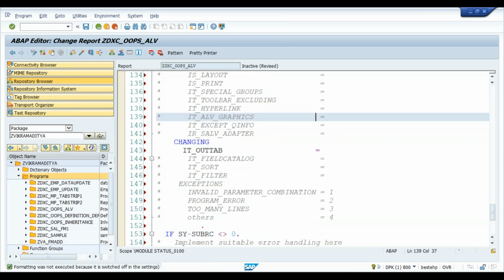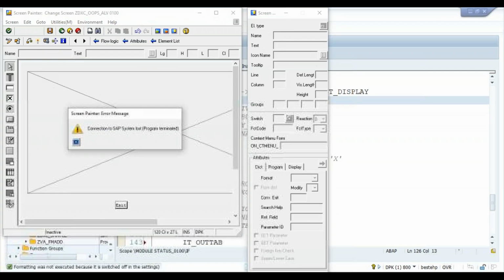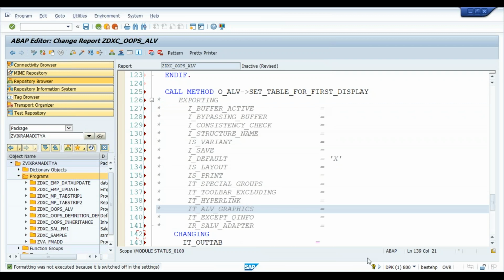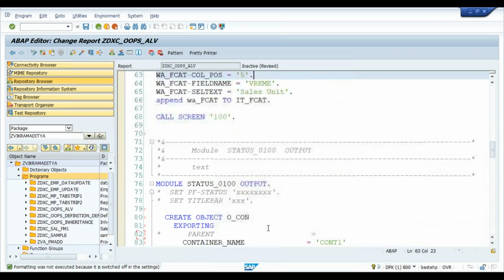In small programs, we normally write it directly, right? But here we are just calling it from the pattern. So you just call it from the pattern. You just need to make sure it is open actually.